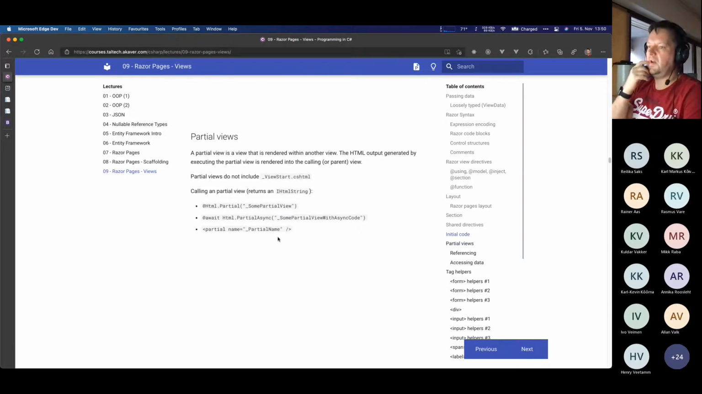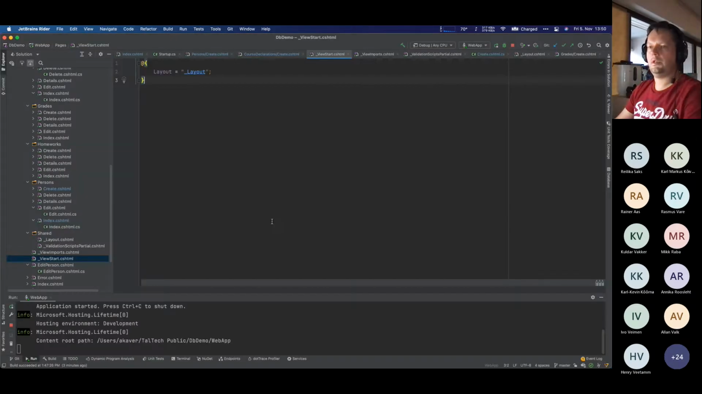And then, of course, we have partial views. We do not want to repeat ourselves. So some of the stuff tends to be really, really repetitive here on the Razor pages. So we can get rid of those repetitions with partial views. So let's make an example out of it.